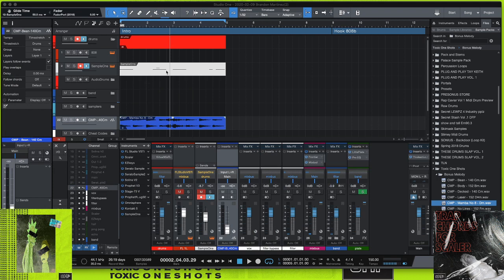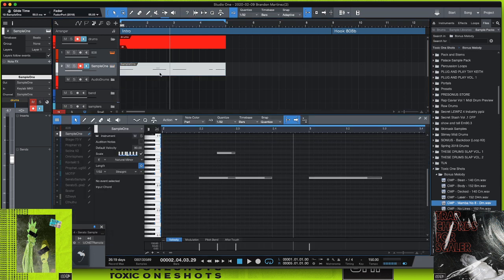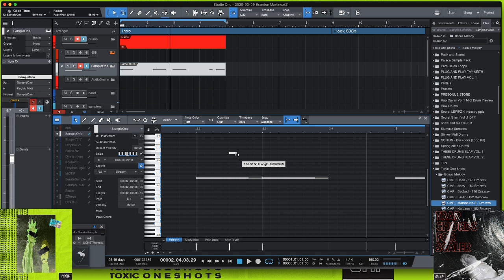Now that I've got that set up, the only thing that you got to remember is when you go to draw your slide notes in Studio One, you can't just draw them as 32 notes like you would in FL Studio, because what's going to happen is the way that the Sample One pitch bend works is it's going to bring you up to here in 50 milliseconds, but then as soon as you release this note, it's going to drag you back down, right?